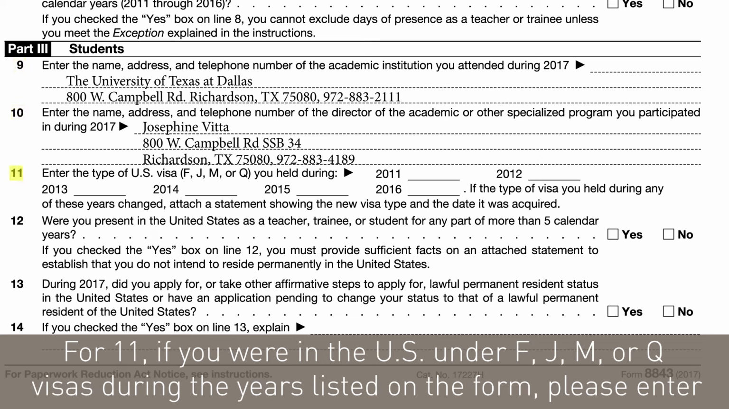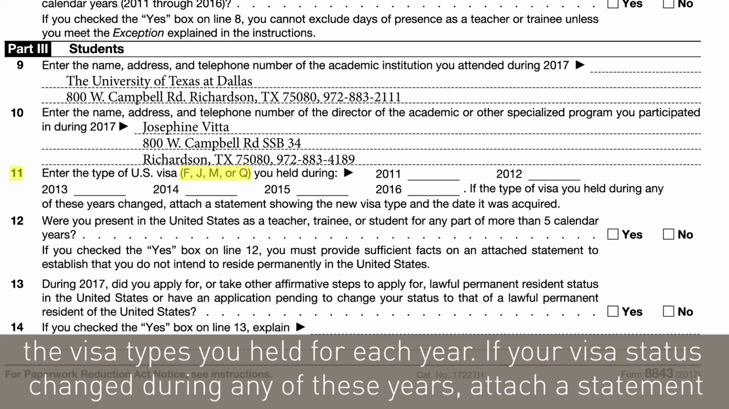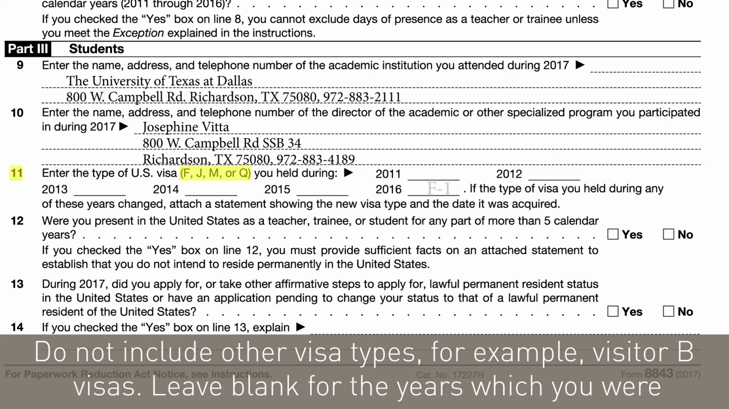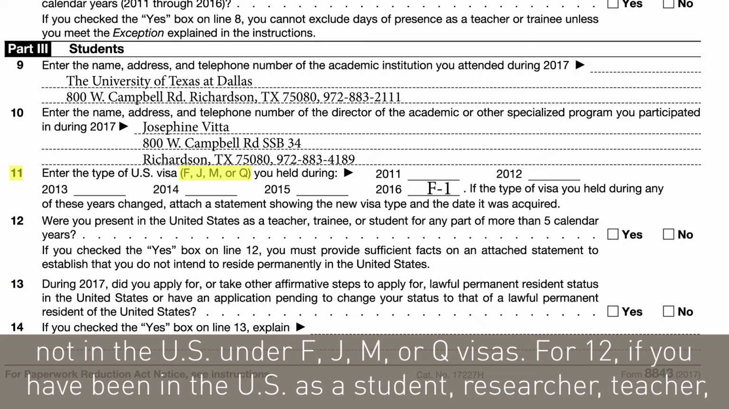For 11, if you were in the U.S. under F, J, M, or Q visas during the years listed on the form, please enter the visa types you held for each year. If your visa status changed during any of these years, attach a statement showing the new visa type and the date received. For line 11, only take F, J, M, and Q visas into consideration. Do not include other visa types, for example, Visitor B visas. Leave blank for the years which you were not in the U.S. under F, J, M, or Q visas.